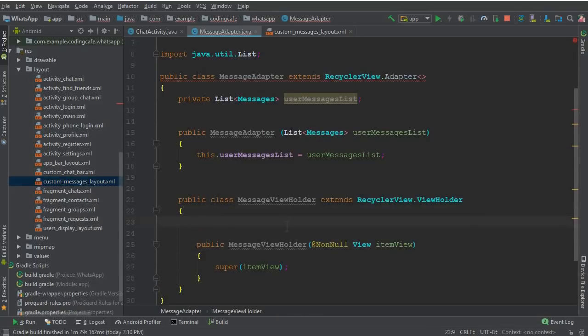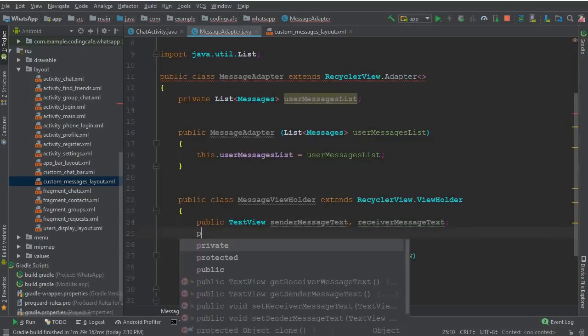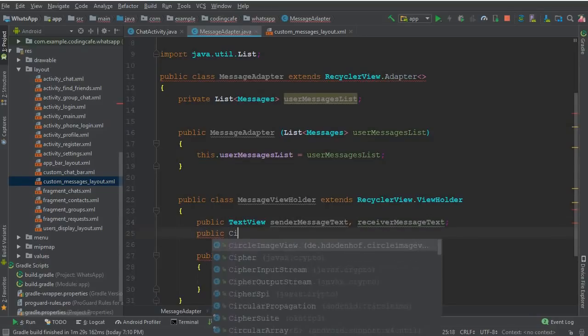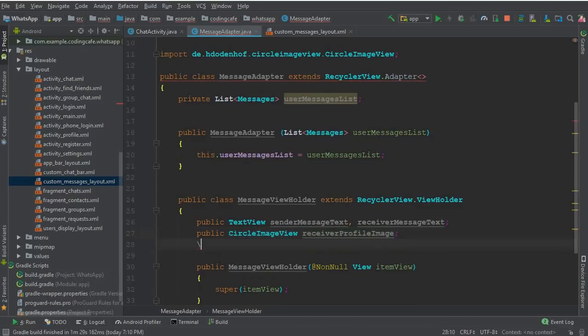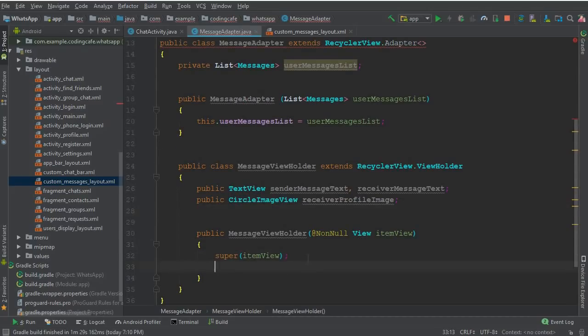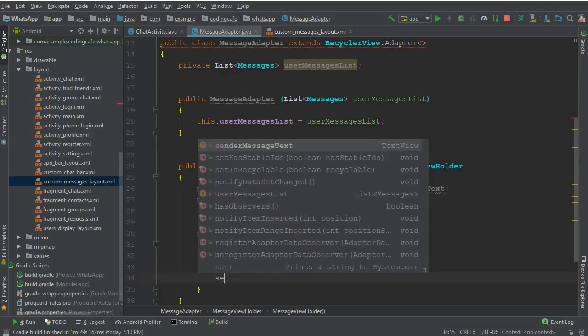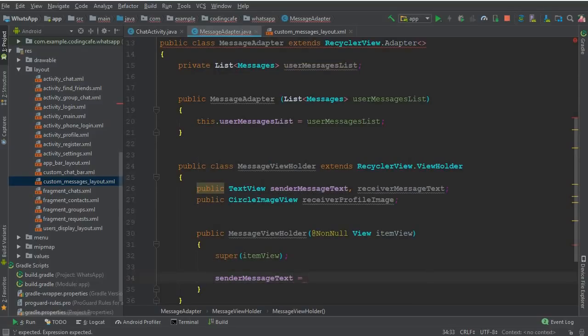First we have to define them, so we can say public TextView. The first one is senderMessageText, and then we have receiverMessageText for the receiver. Then we have a CircleImageView, so we say CircleImageView, and let's give it a name, user, no, it is for the receiver, so let's give it the proper name, receiverProfileImage. Now let's initialize these inside this constructor.